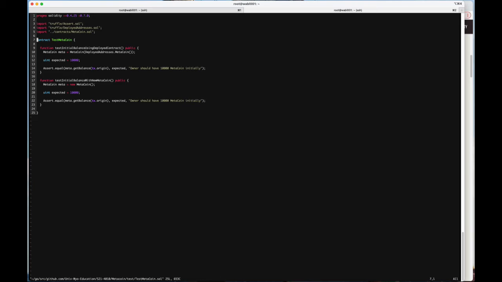Basically, when you do truffle test, it runs all the tests in basically sorted order in the test directory. So again, you may have to name things carefully if you want them to run in a certain order. Hopefully your tests are order independent.